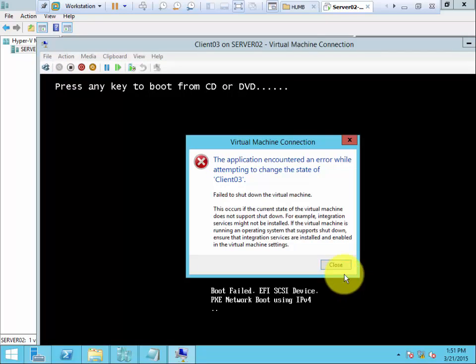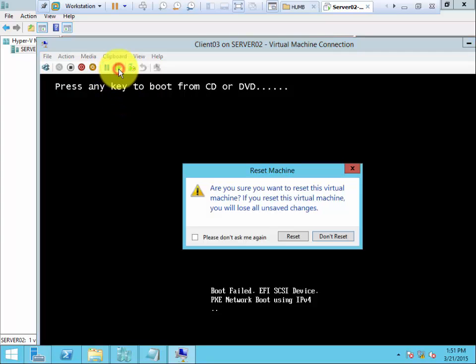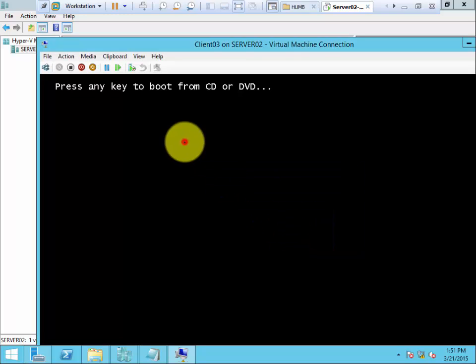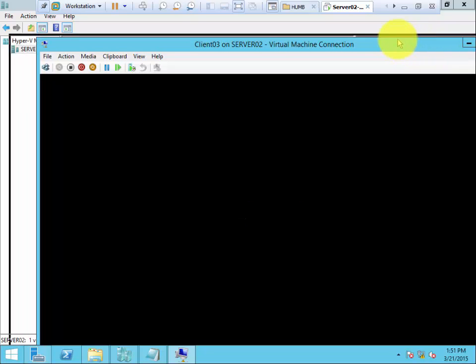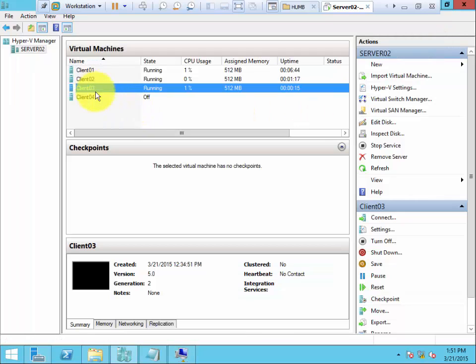Now I'm going to create a second VM. Install, reset. Please VM accept my reset command, please. Thank you. Press any key now. Okay, installation is on now, and next the same for Windows 8. I have Windows 8 and I mounted that. So installation is on for 2 machines now.